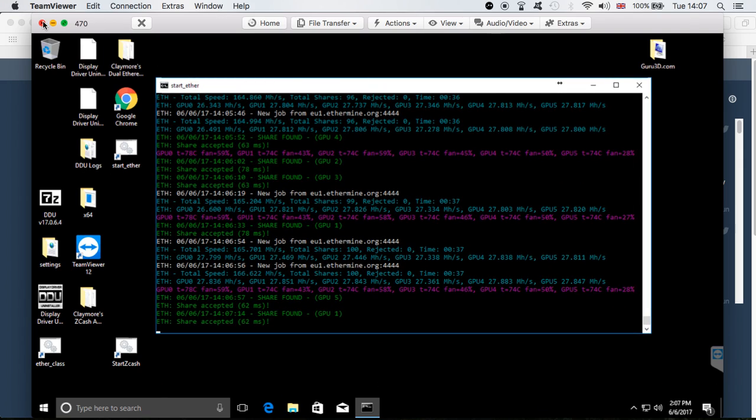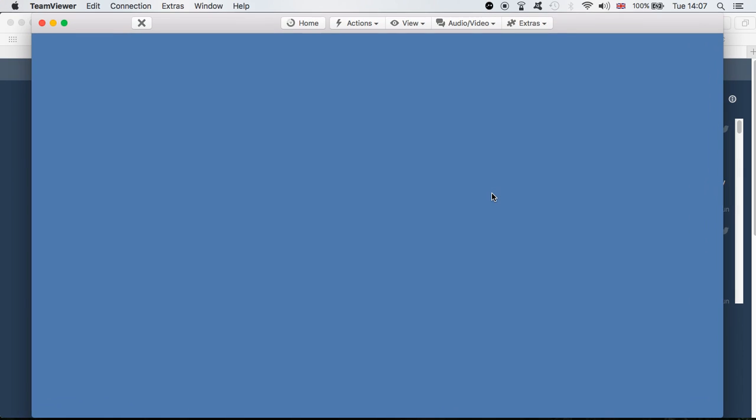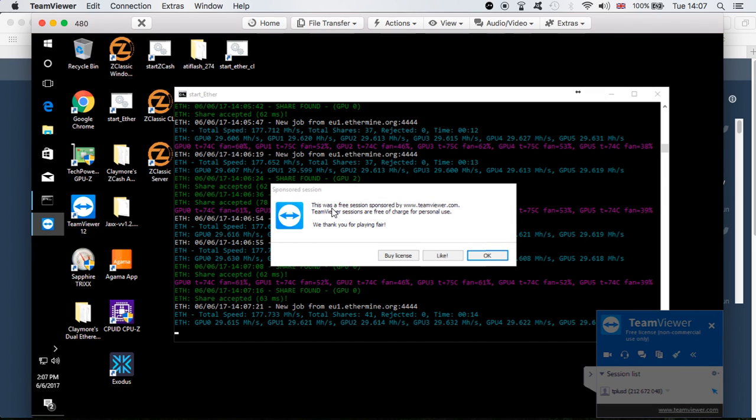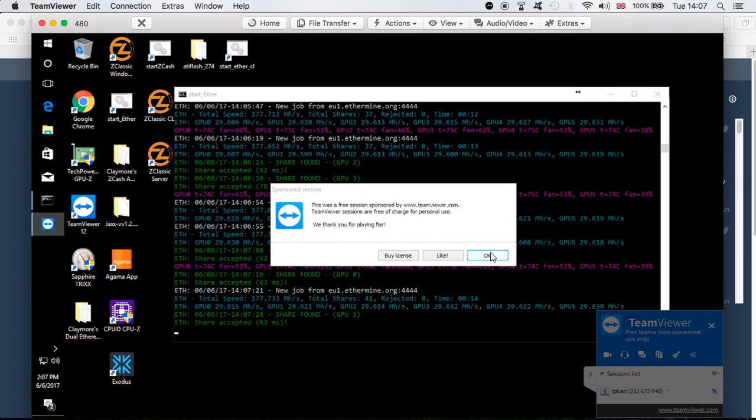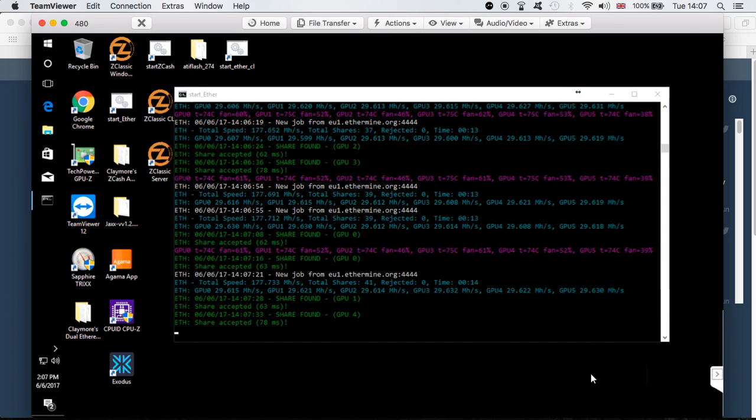So here is the 470. Let me now show you the 480. There's a pop-up screen, as you can see, guys. That is because this is the free version. So it constantly reminds you this was a free session sponsored by... By the way, I'm not sponsored by Teamviewer. I'm using, as you can see, I haven't paid for it, the free version doesn't expire, so that's very, very nice.